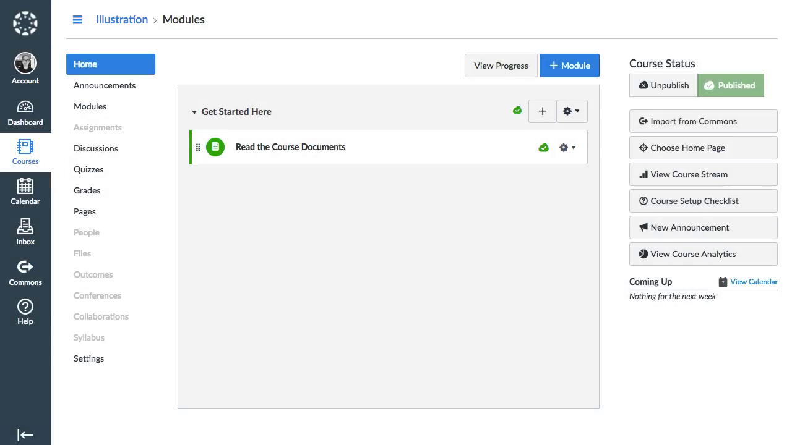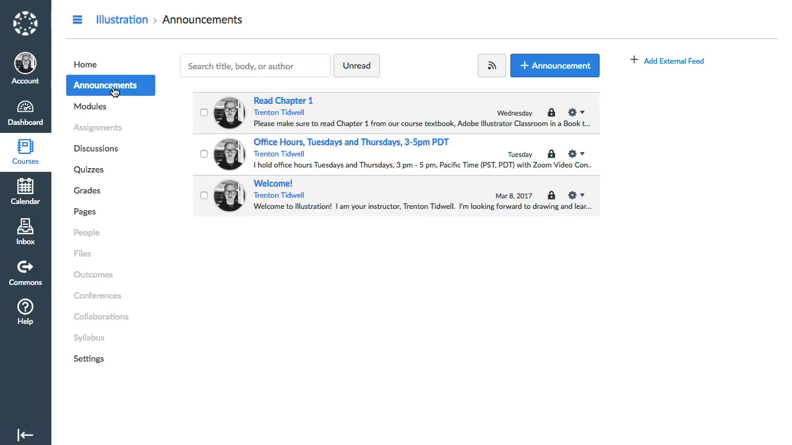The good news is, creating an announcement is easy. You can create an announcement directly on the course homepage by clicking the New Announcement button in the sidebar, or you can create an announcement on the Announcements page by clicking the New Announcement button at the top right of the screen. The Announcements page also gives you access to a list of the other announcements you've created over time.